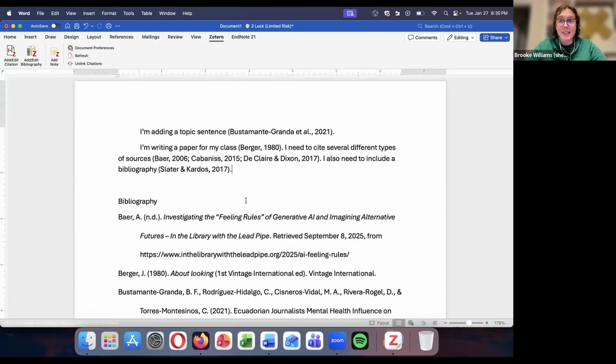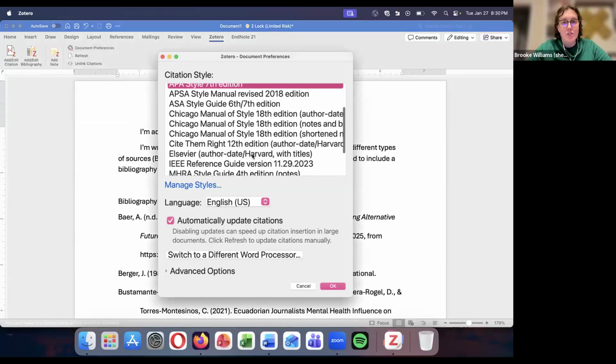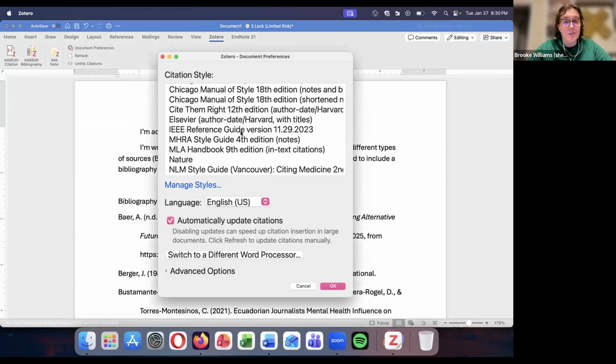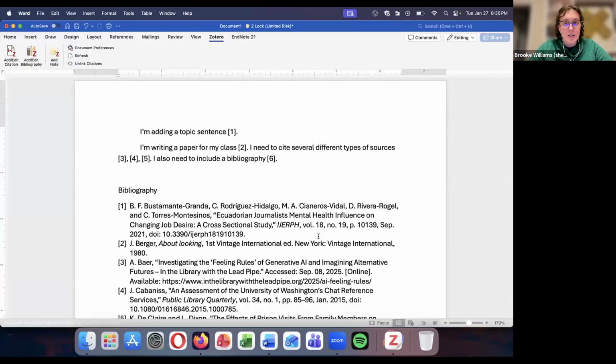One of the other really nice things about Zotero that is super helpful is that it will change your style for you if you realize that you are not using the correct style. So this is an APA 7th. Let's say I finish this paper, I'm going to submit it to a journal, and then I realize that that journal uses a totally different style. I can go to Document Preferences and I'm going to choose IEEE because it looks very different, so the change will be apparent. Hit Enter.